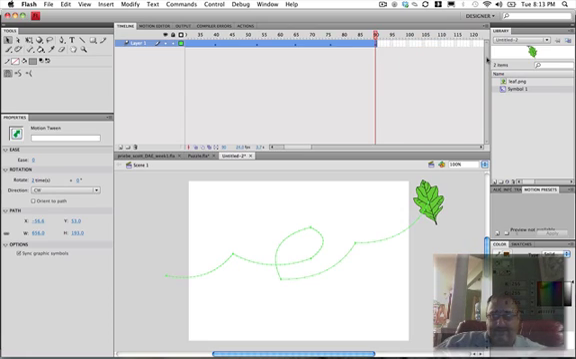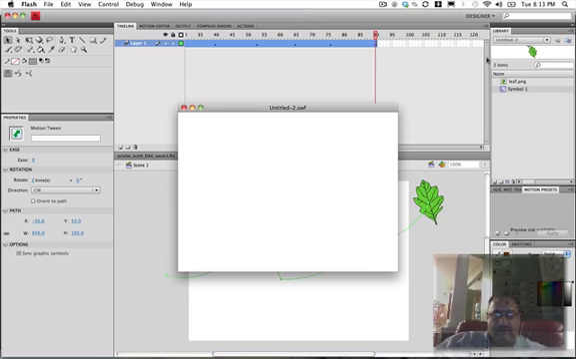And then to test it, of course, you do Command Enter, and you'll see it as it goes across the leaf. Hey, look at that. Oh my gosh, there it goes. Beautiful. And it just keeps going.